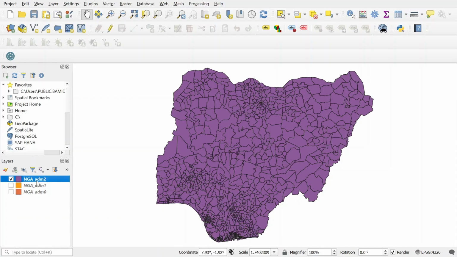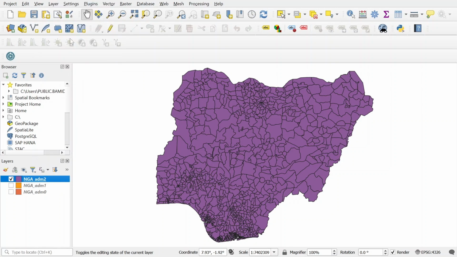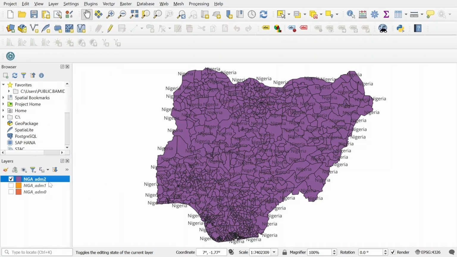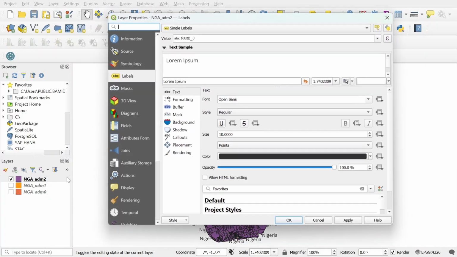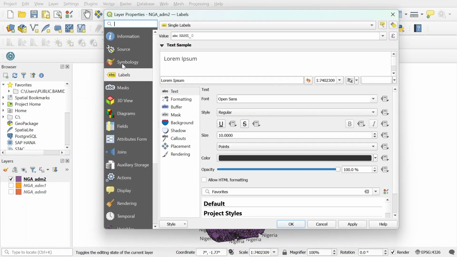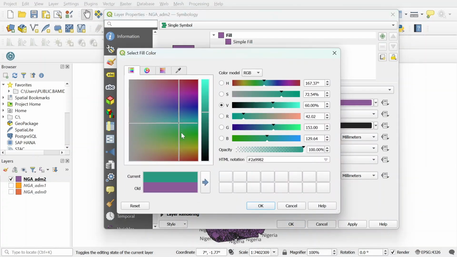You can see this layer. You can check the properties by right clicking on each of these layers. You can copy or show label to show the name of the place. You can right click again and go to properties. You can change the color by going to symbology. You can change it to another color, let's say for example green.